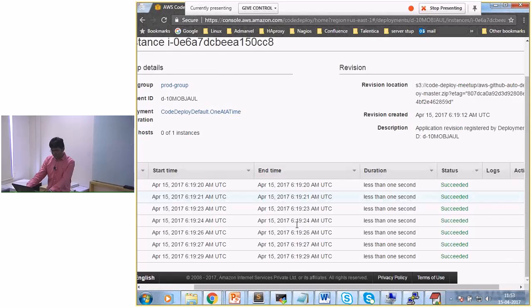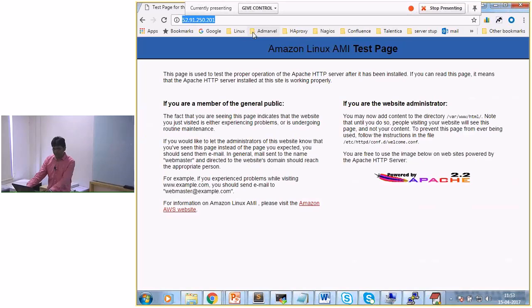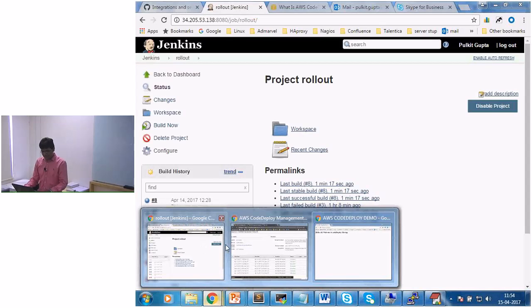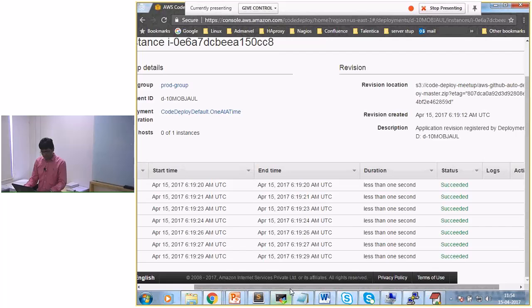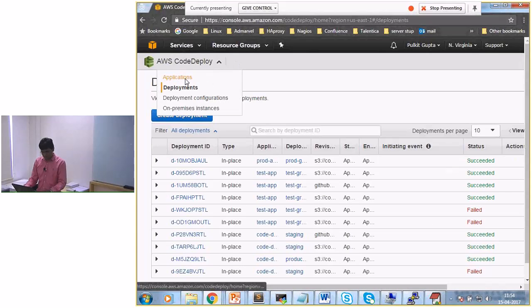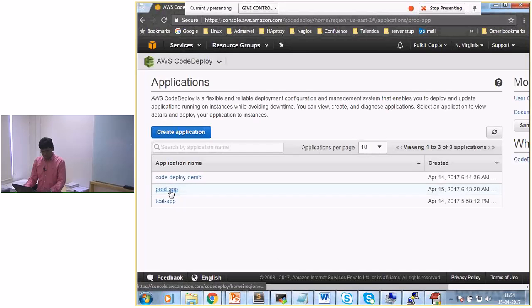Okay, now we will check this test page, whether our new index.html file has been deployed or not. Deployment has been done. So in simply 5 steps we have done the deployment. Okay, now we have to add more instances to our deployment group. This production app we have created.